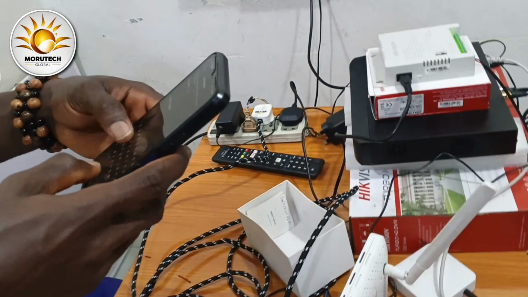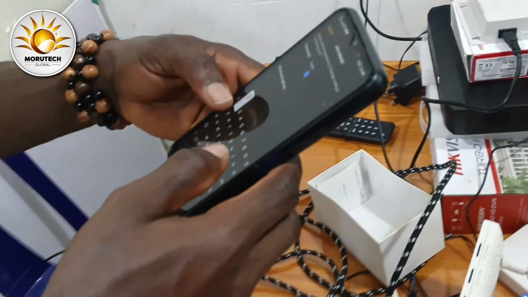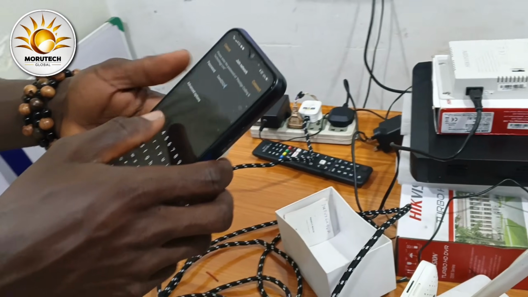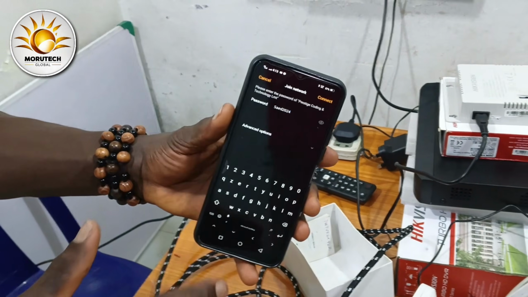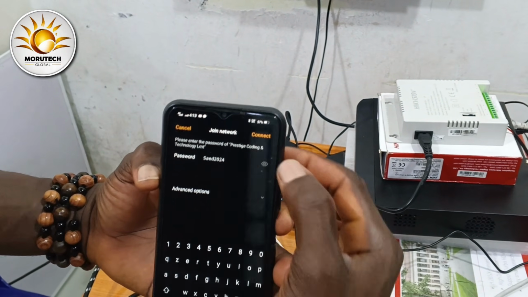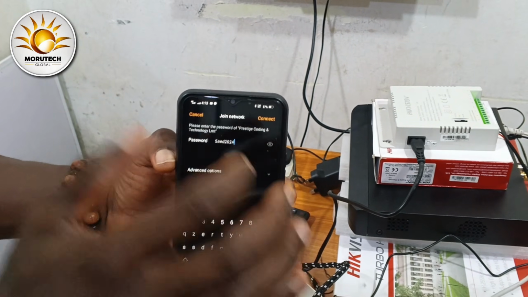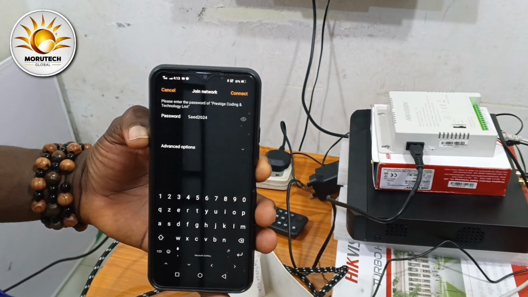Then I will now put the router password. Listen, after putting the router password first, you now click on what? Connect.